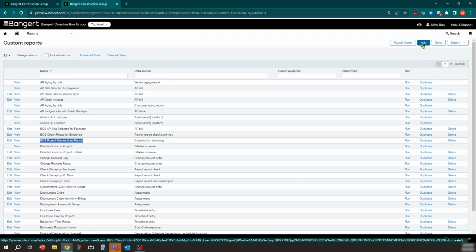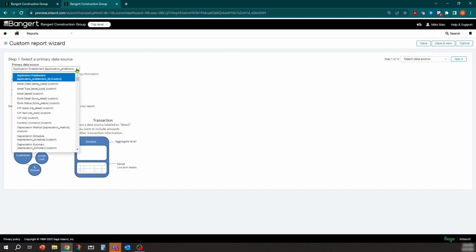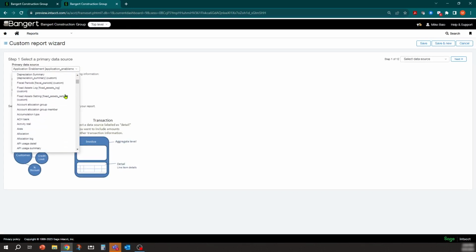So I'm going to click on Add here, and the primary data source is where you'll see this new record. One of the first decisions in a custom report is where do I want to start getting the data from? Which field? AP bill, timesheets report. Traditionally you'd have some project transactions under AP bill, some under purchase orders, and some under AR invoice.